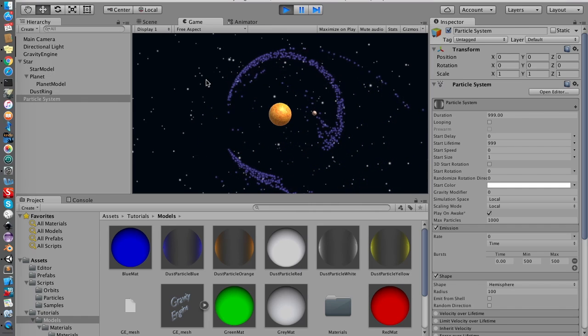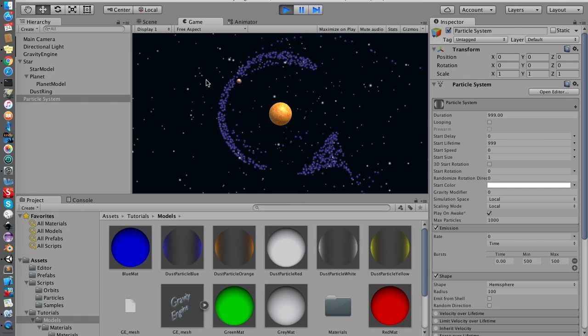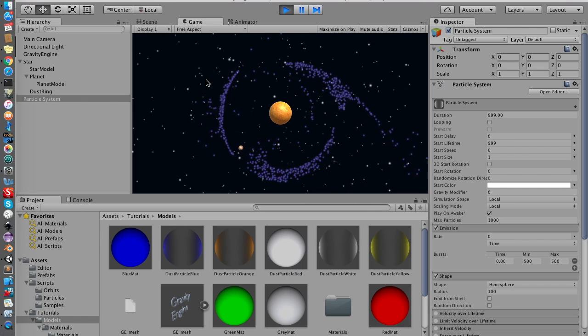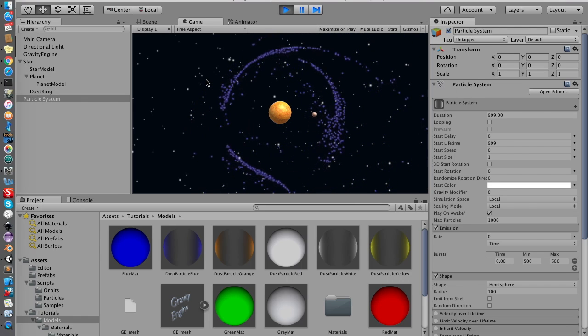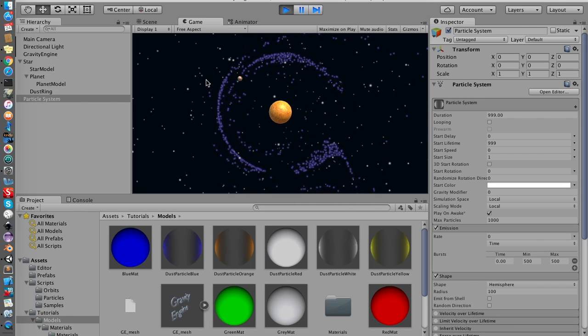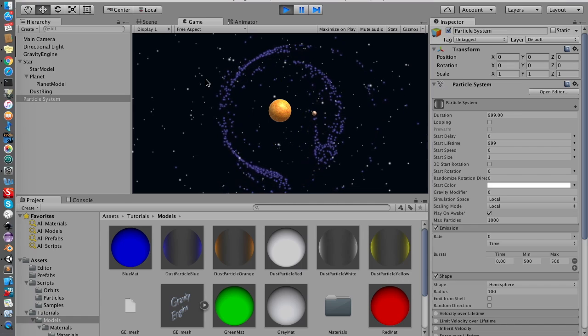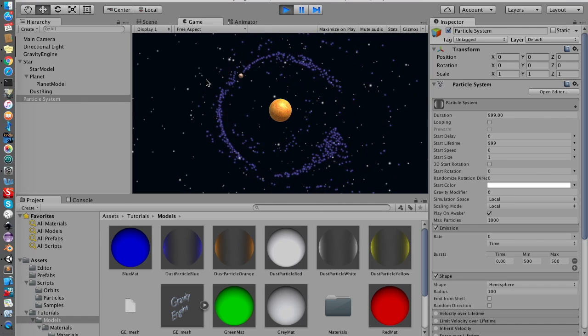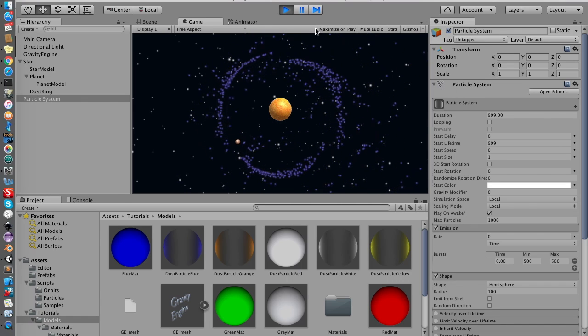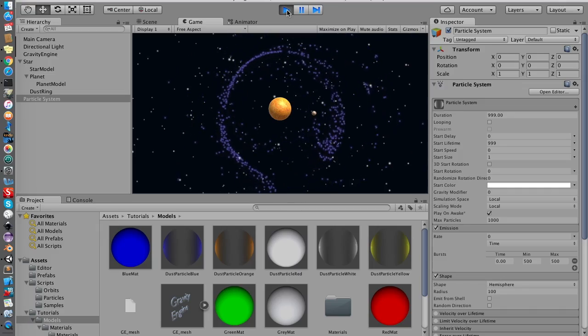There's a lot more we can do with the gravity engine, and in a number of the other tutorials we'll look at the attributes of the gravity engine, the way in which we can do hierarchical systems, binary stars, and lots of other cool things. Thanks for listening.